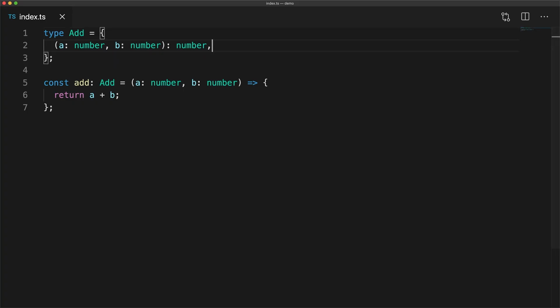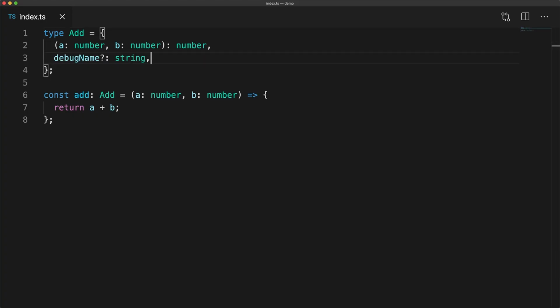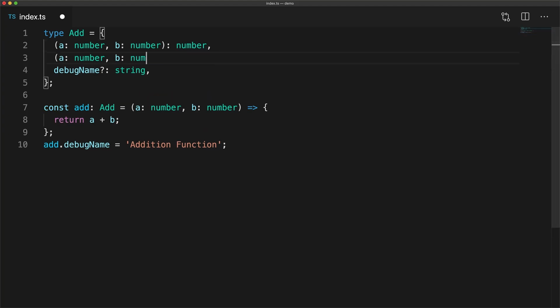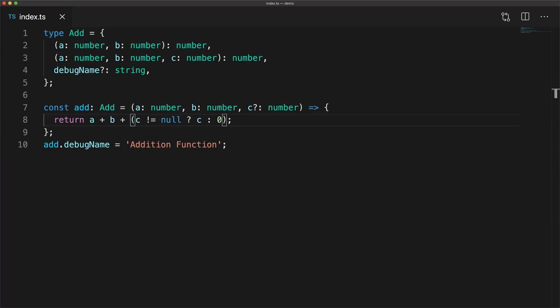Now using a body block means that you can also add other members, for example an optional debug name property to the type add. And now this property is available for access on our variable. Another feature available in this long form is the ability to declare function overloads. Here we are saying that the add function can also be invoked with 3 parameters. And now we update our implementation to accept the third optional parameter as well as use it if it is provided.